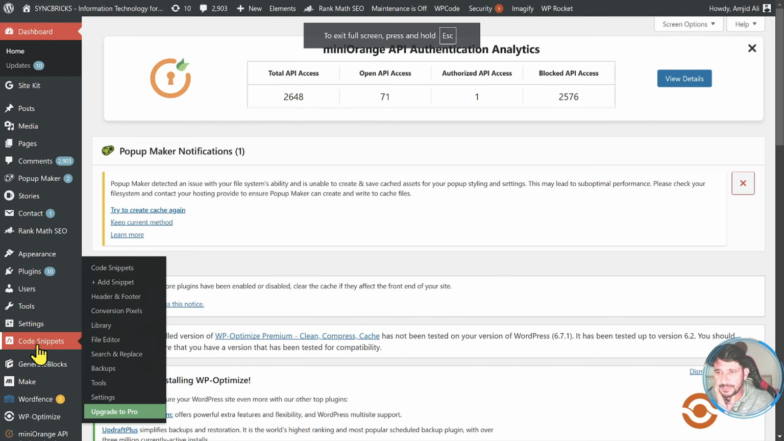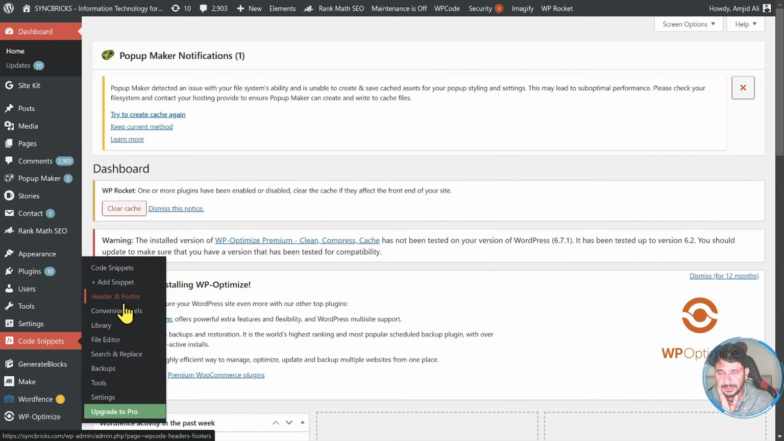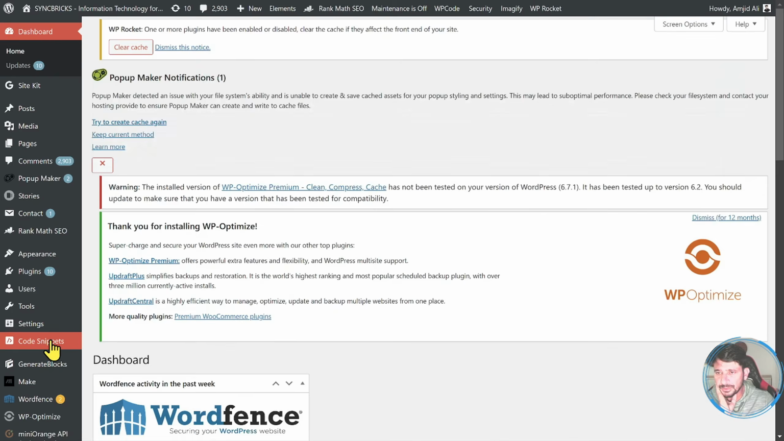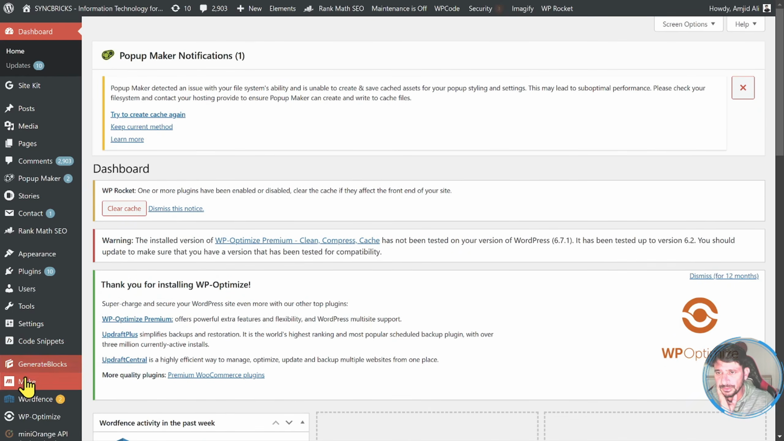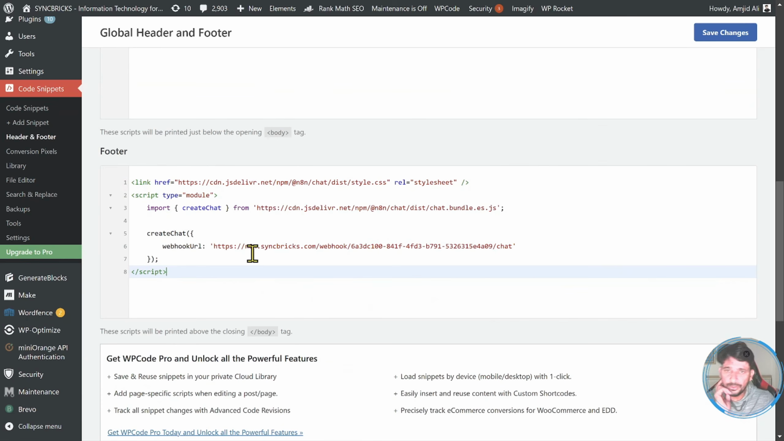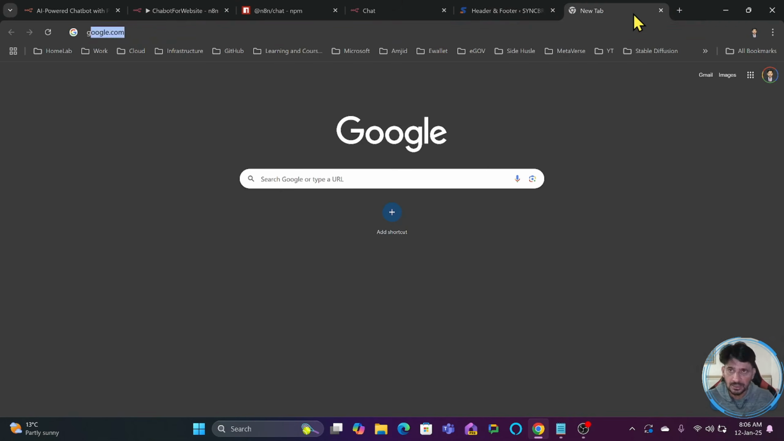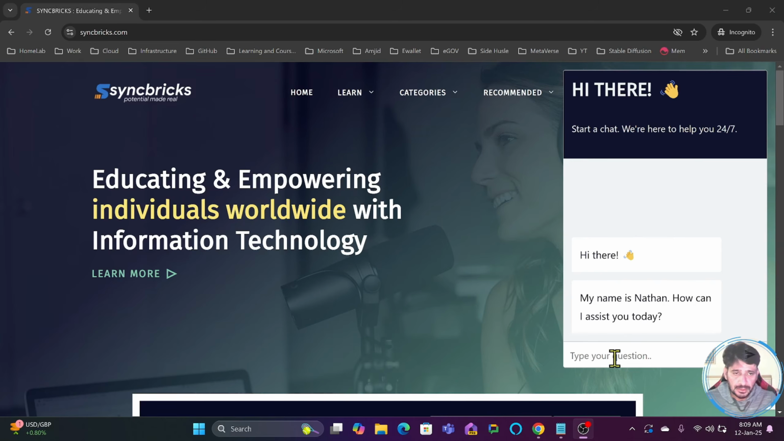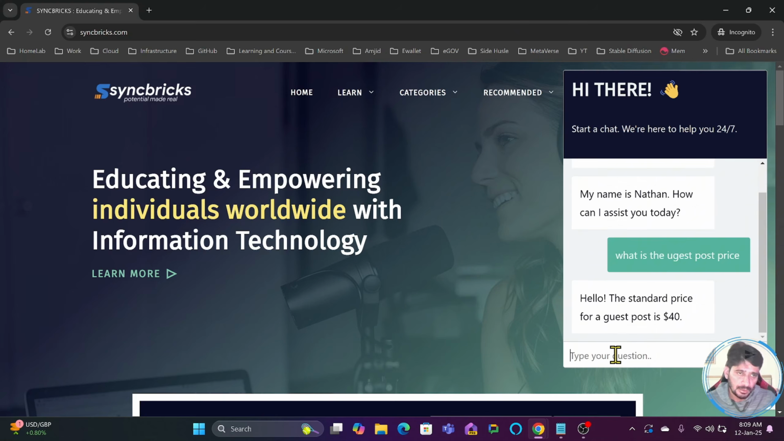Once you have logged into your website, this is right now WordPress. So I'm using a code snippet plugin here. Depending upon what type of code snippet plugin you are using, you will be clicking there, header and footer. You will come into footer and you will simply paste this into the footer. The moment you paste it into the footer, save the changes and just go to the site. Now you can see here that this chatbot is available here. I can simply ask any question that I want related to the website. So you will get the response back here.